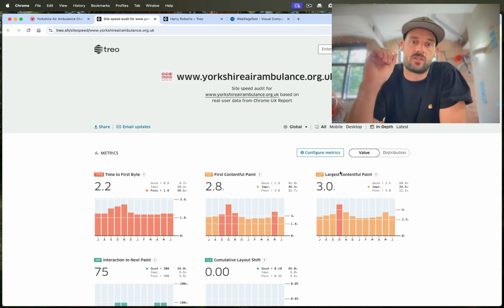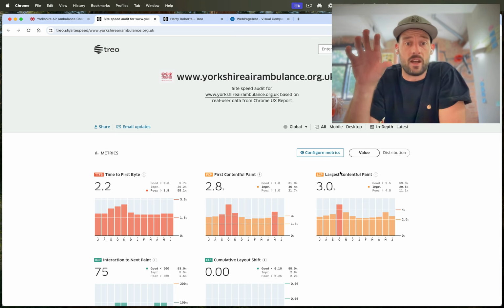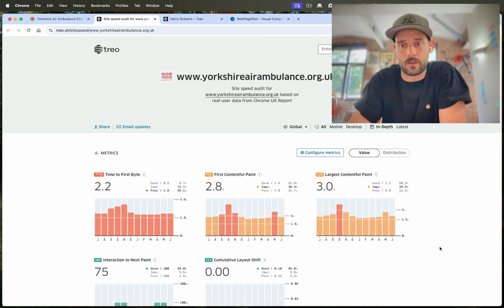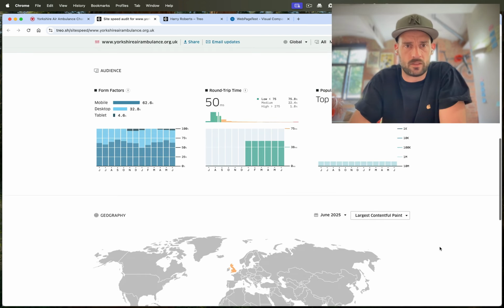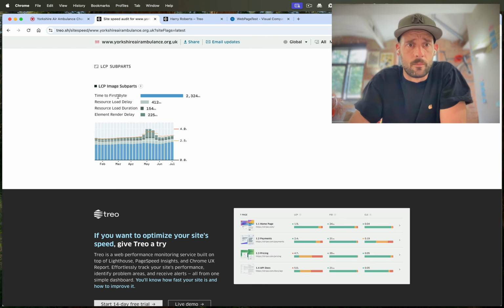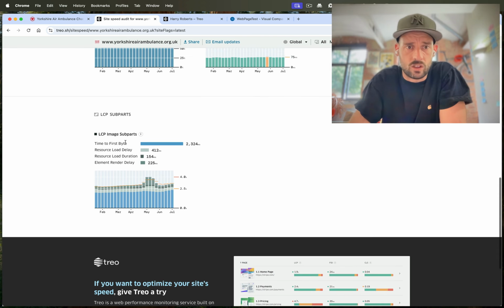This really small number tells me that a lot of our largest contentful paints will be textual, or we've just got really well optimized, quickly delivered images. And we can quickly corroborate that, or see if I'm correct, by scrolling down. What we should be able to see, if we go to latest, is LCP image subpart. So images are loaded really quickly.